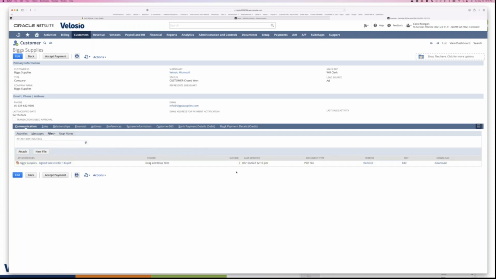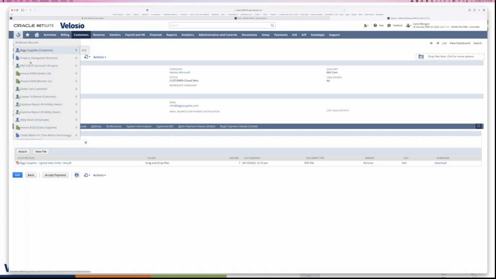It tells me it's a PDF file. I can download it. I can view it by simply clicking there, anything like that. What this is also nice for is you'll see here that we've also got, let's say, a project record.